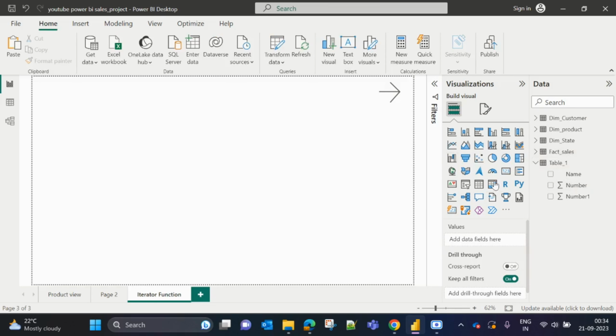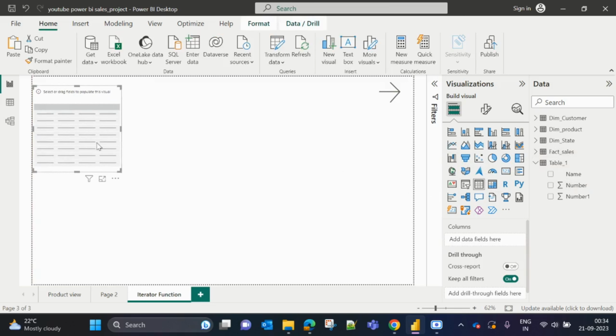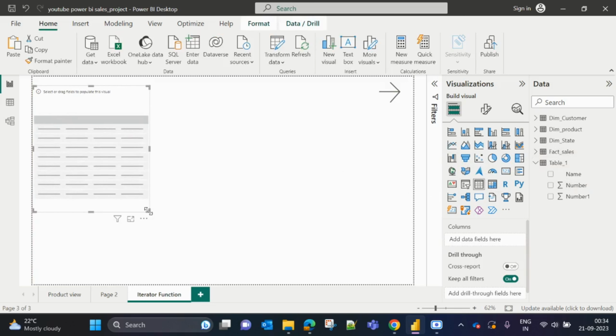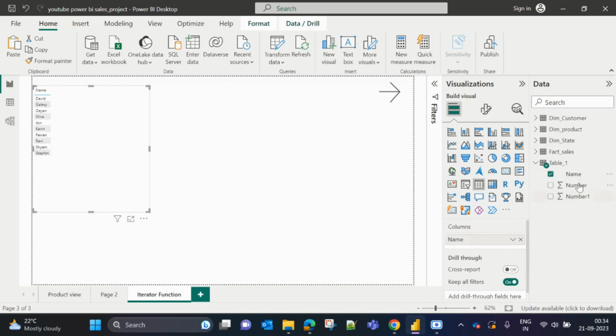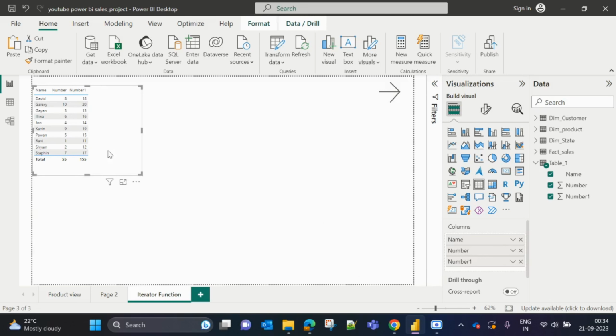First let me visualize this data. I'm going to take a table, and you know the use of a table. It is just like Excel. I'm going to take Name, Number, and Number. Instead of the sum of Number, I'll click on this and change the name. Like this, you can change the name of the column as well, Number 1. So this is what we have created: Name, Number, and Number 1.